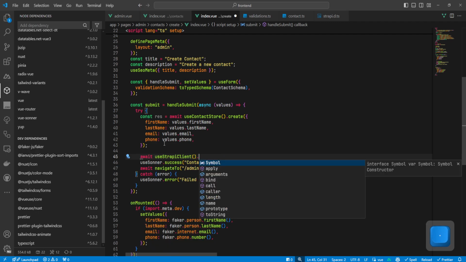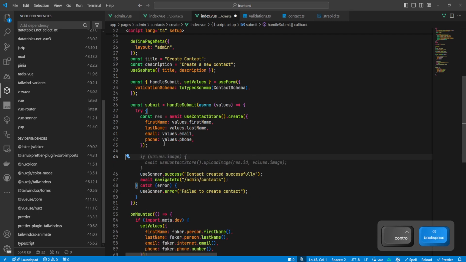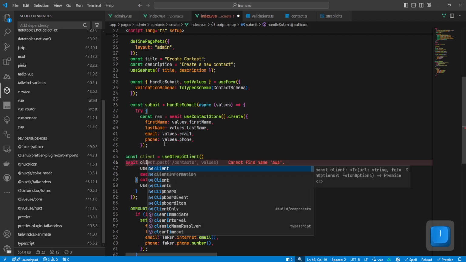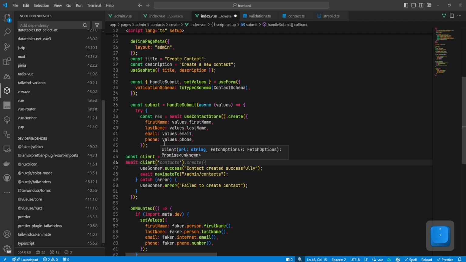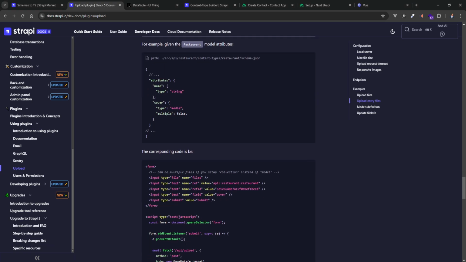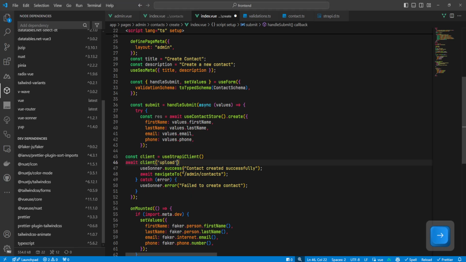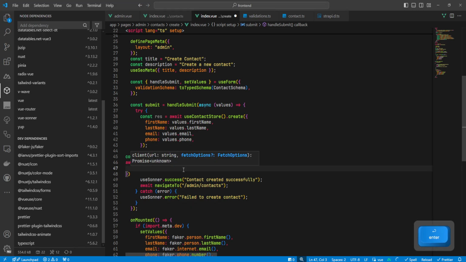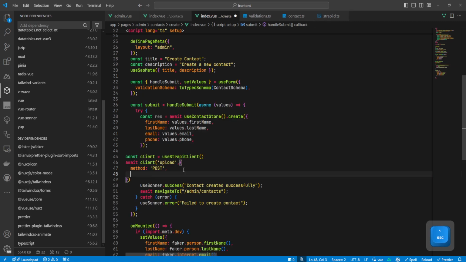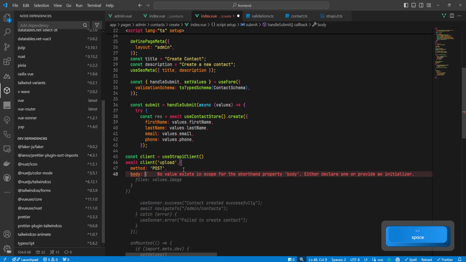How do I do this? No, there's a const client. And equal user Strapi client. We're gonna say await client, and we're sending the request to upload. Was it uploads or upload? Upload. Okay. So it's upload, and we want to ensure that it's a post request. And the body should be the form data.